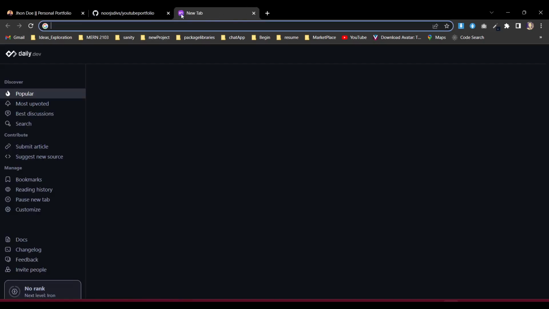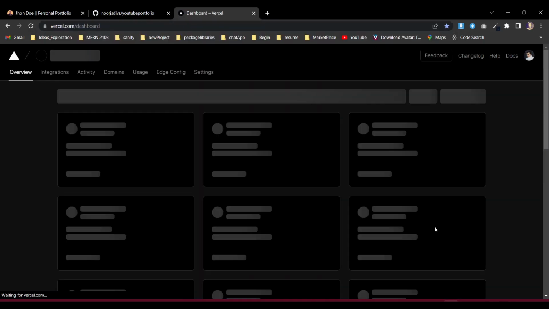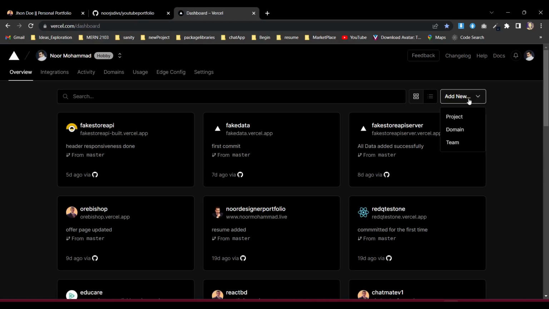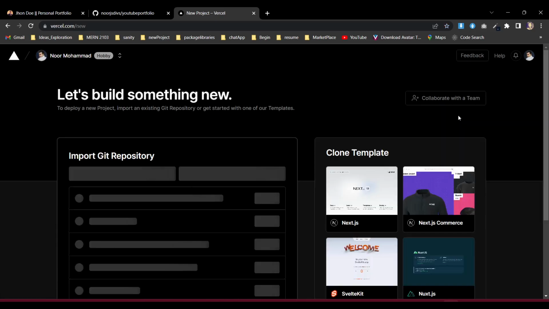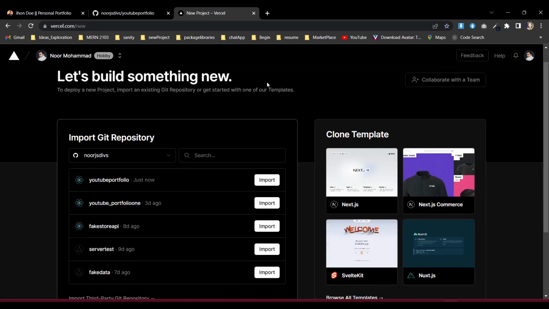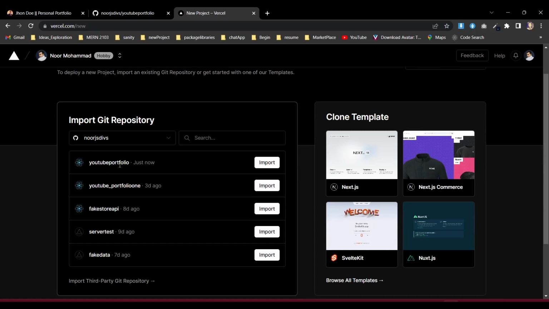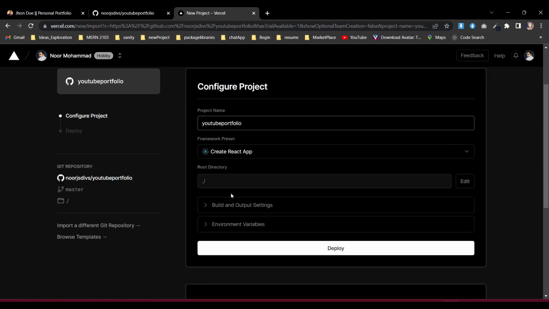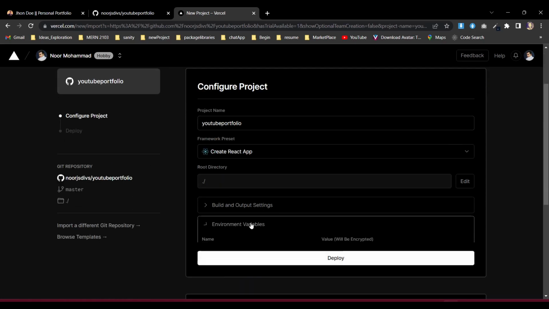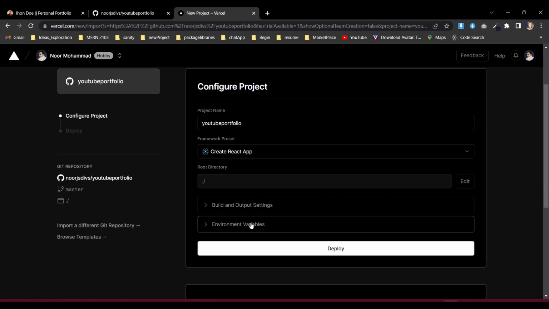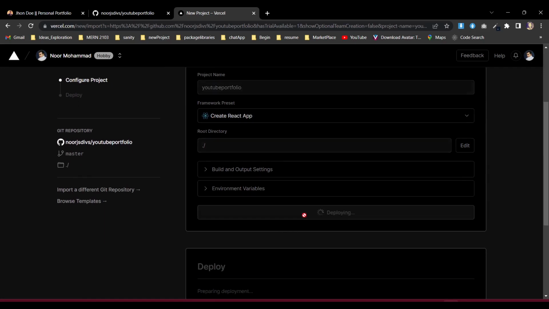Now it's time to go back to our Vercel dashboard. It's the same way as GitHub. To open an account in Vercel, just go to vercel.com and make your own account. Now you see the YouTube portfolio repository, we just simply import it here. Everything will be the same. We don't have any environment variables. We are not using any backend or other output, so we're going to deploy it here.